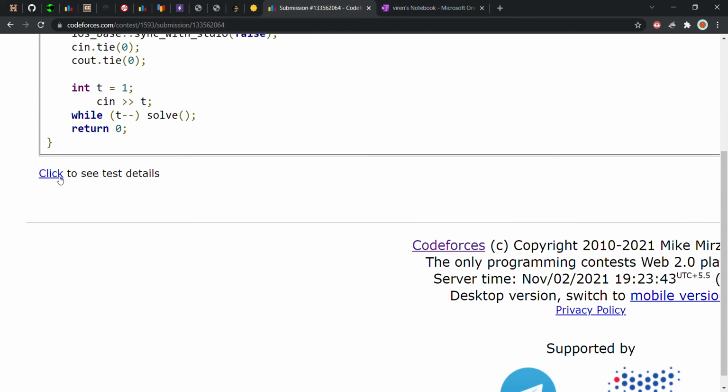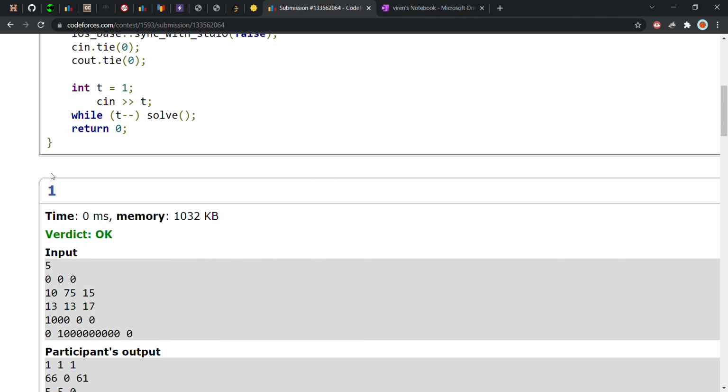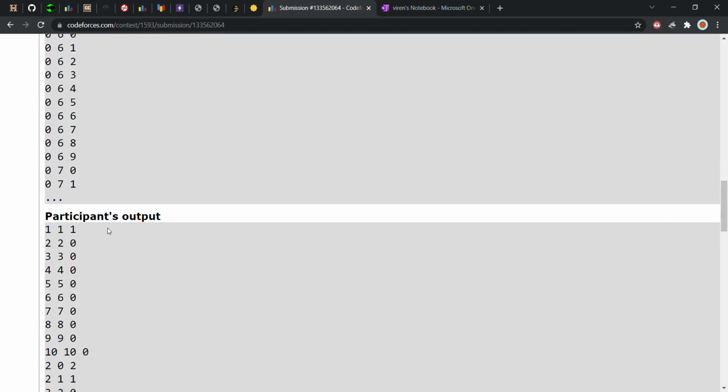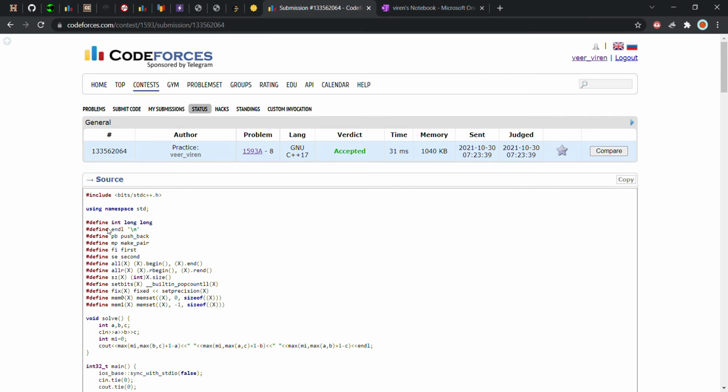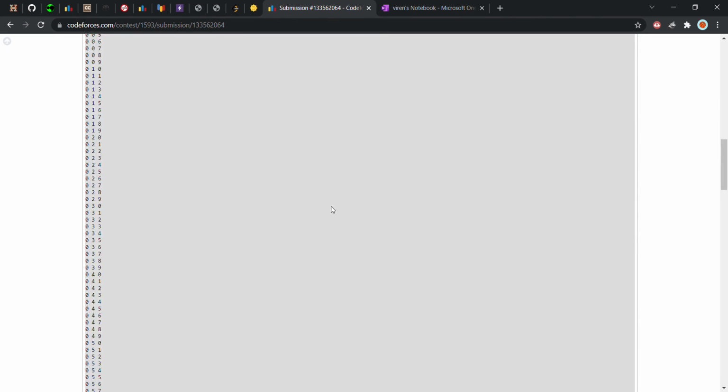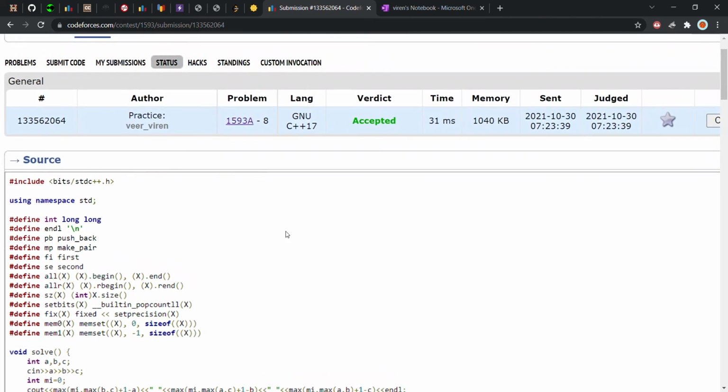And you can see here also that it passes each and every test case, and I got the Accepted label for this question also. So this is the only simple logic we used here, which is quite simple.